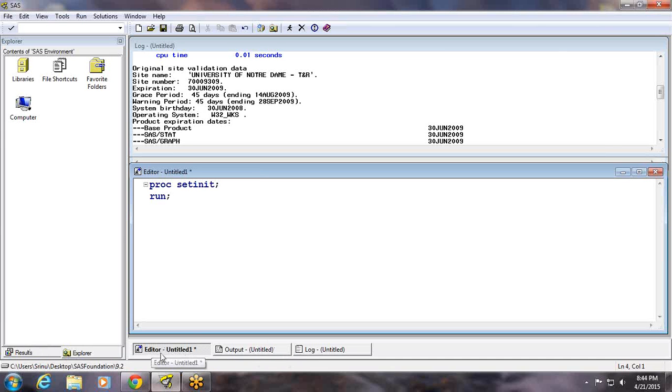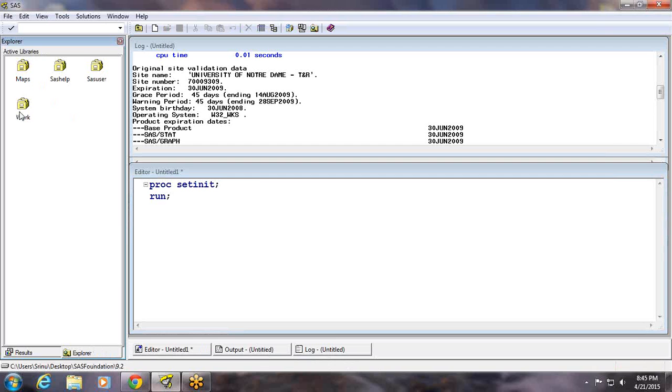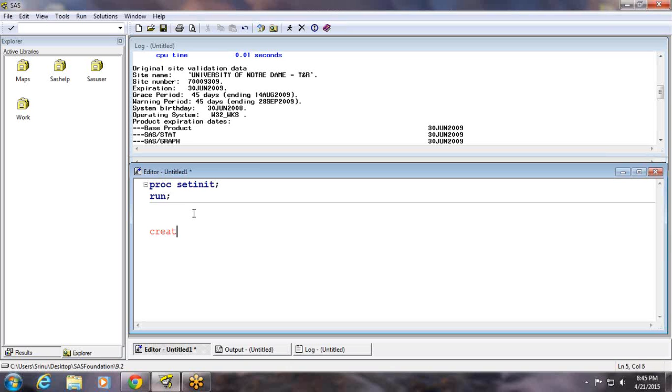The editor window is to write the program. The log window is to check the errors and warnings. The output window is to produce the results. The explorer window is mainly for checking the libraries. There are 2 types of libraries: the temporary library, which is the work library, and the permanent libraries, SAS help and SASUSER. The result window also produces the results.